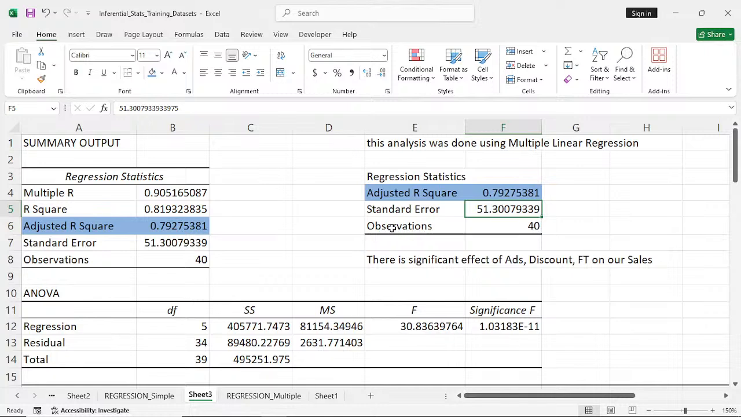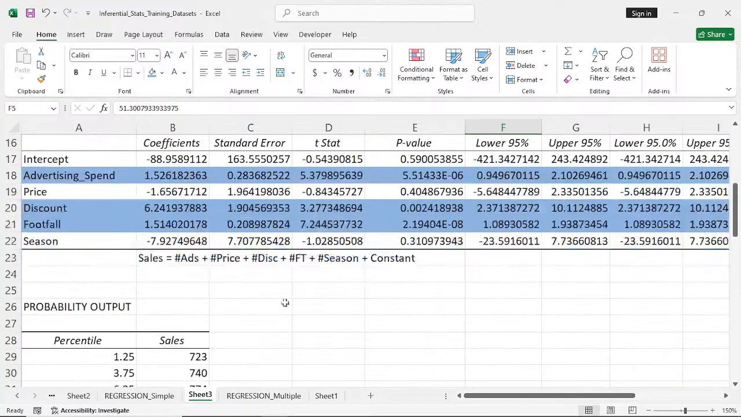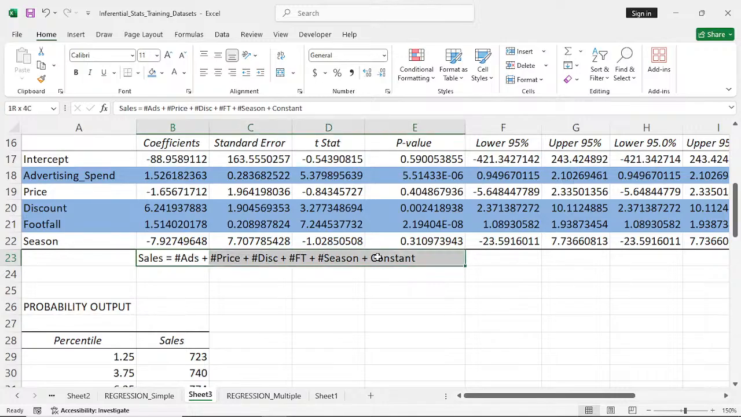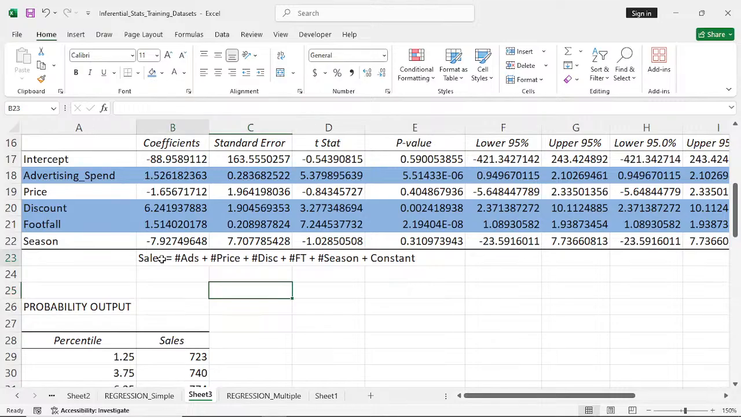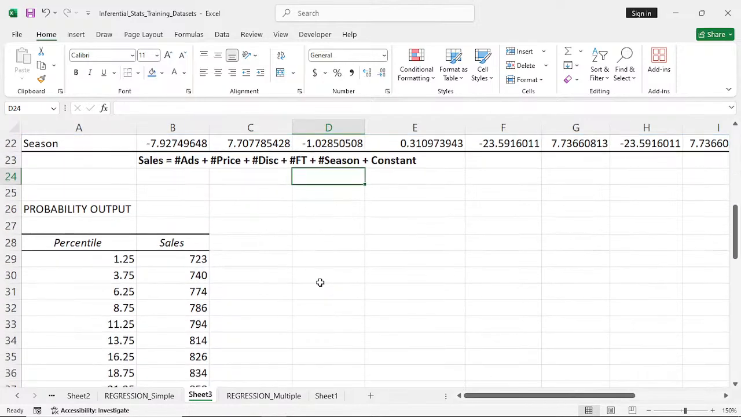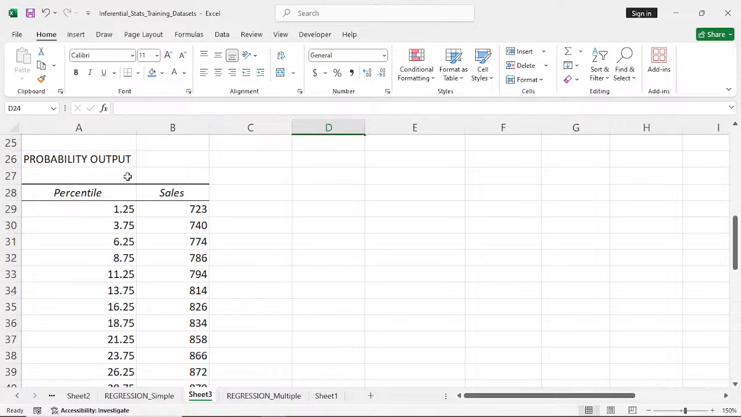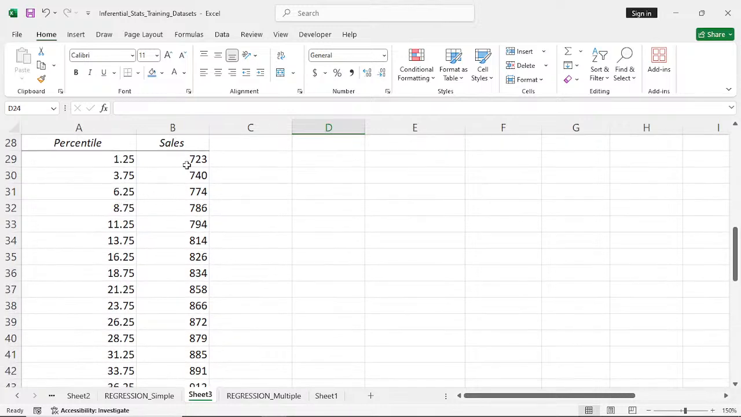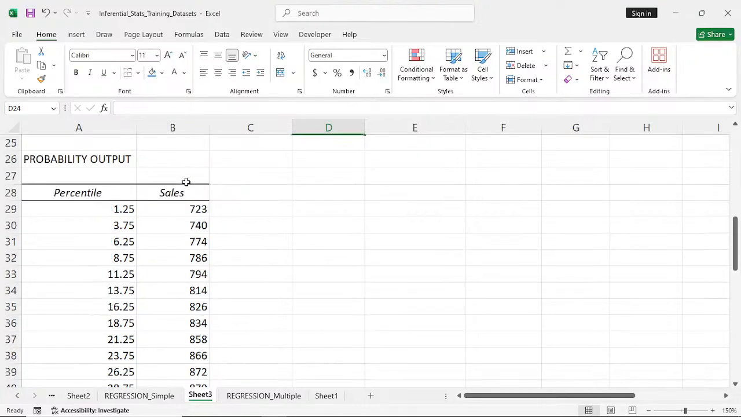Now this is how you interpret your results using your p-values, and then make some decision to the extent where you can trust your model. This is your multiple regression model, to the extent to which you can trust this model. That's what we are talking about. Now you have your probability output, your percentiles, and your sales, which we have here.